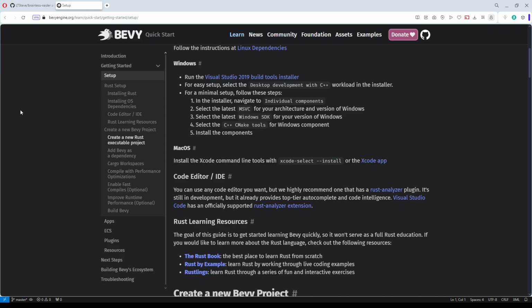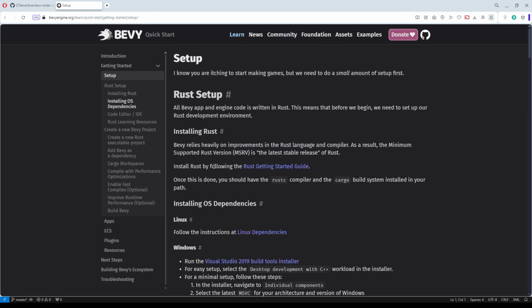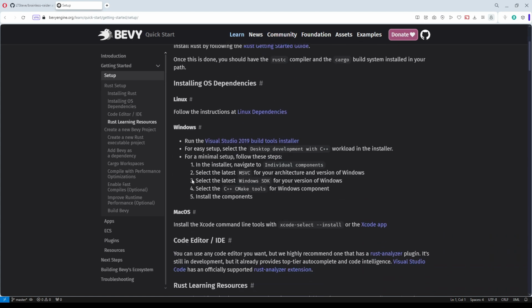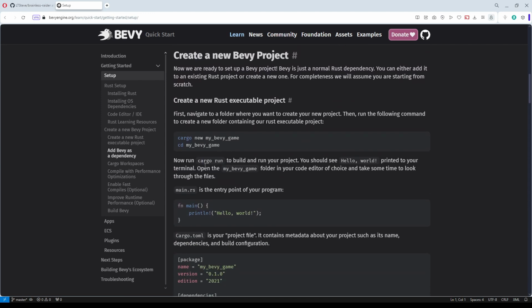If you've never set up a Rust project before, I'll leave this link in the description for setting up Bevy, but it does also go into a little bit of setting up Rust. I'm not really going to go into that right now. I'm just going to skip past that and get straight into starting the Bevy project.